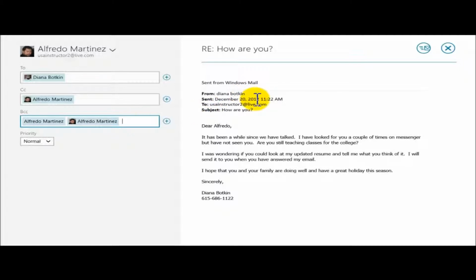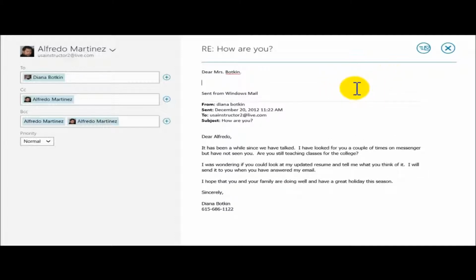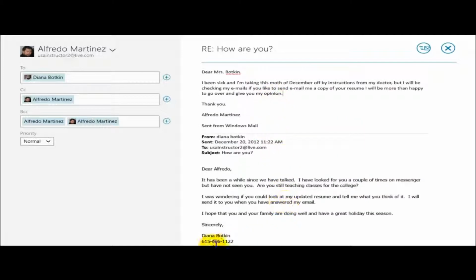Now right here on the right hand side, I'm just gonna click up here. There's an insertion point. I'm just gonna type in the salutation, and then the message. So there's an email, and I'm just gonna reply. I'm also gonna send a copy to myself and a BCC to my other two emails.